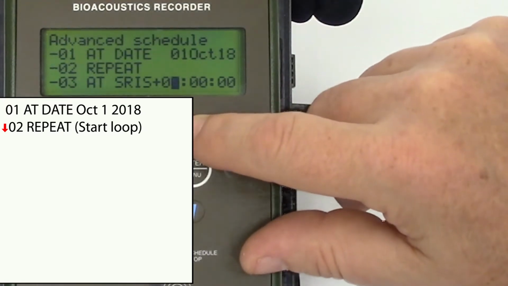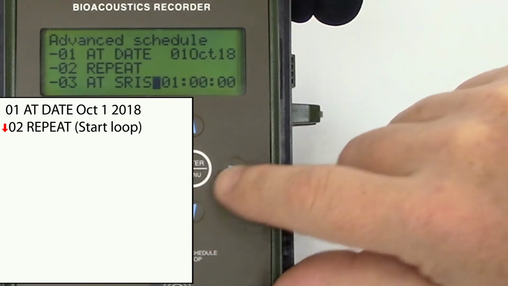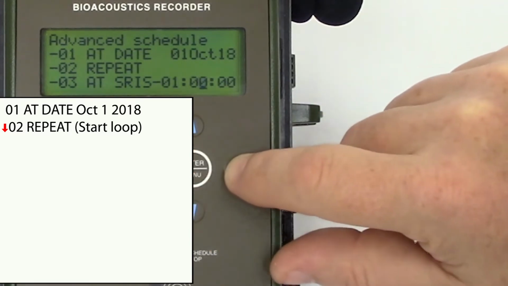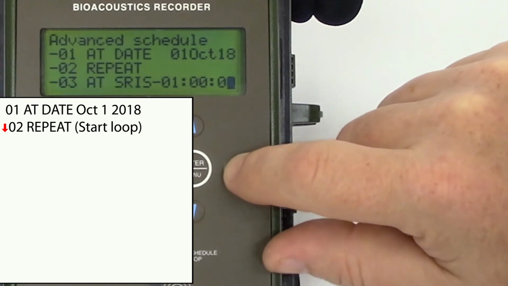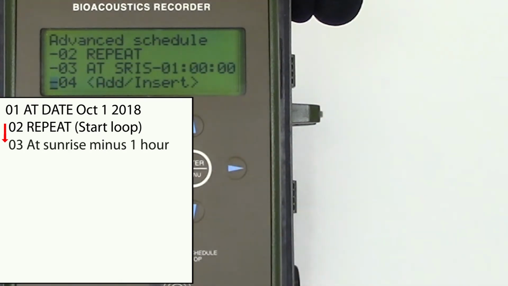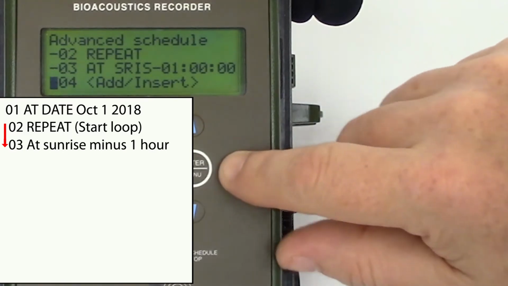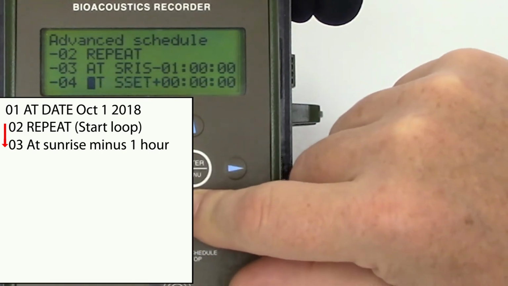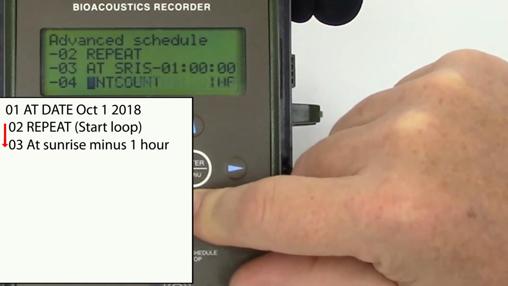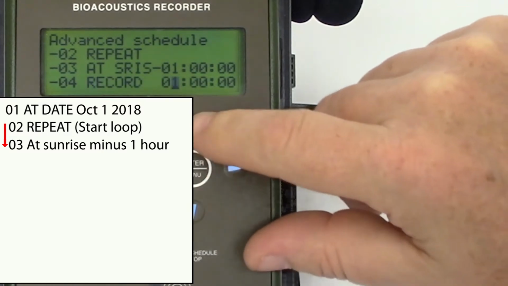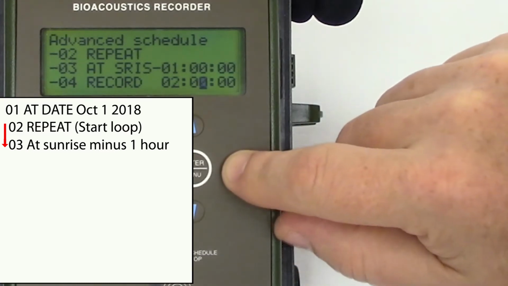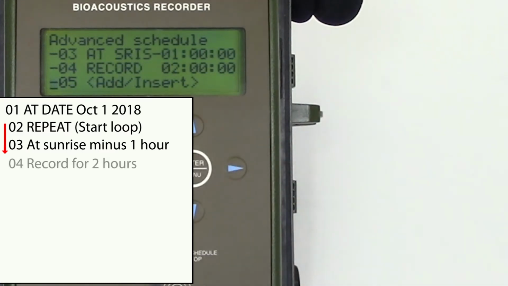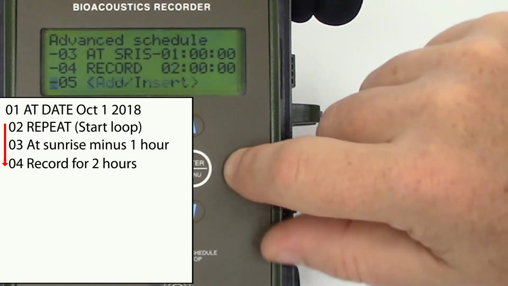I'll scroll back to the plus/minus setting and enter minus. I've now set this command to 1 hour before sunrise. I'll press the right arrow button to save this command and create the next command line. For the next command, I'll scroll to Record and set that to 2 hours. The SM4 is now programmed to wake up on a specific date and 1 hour before sunrise go into record mode for 2 hours.